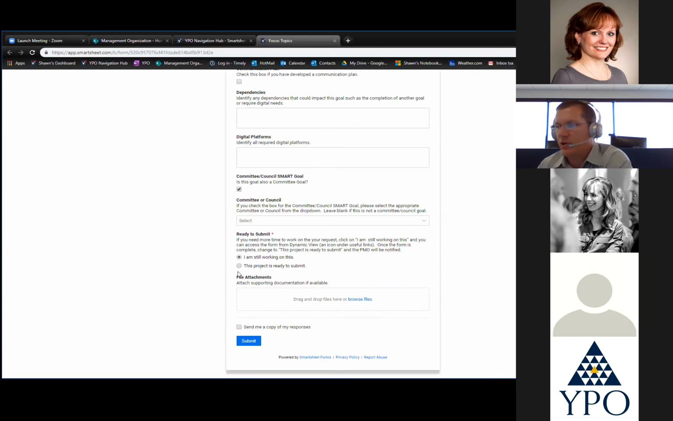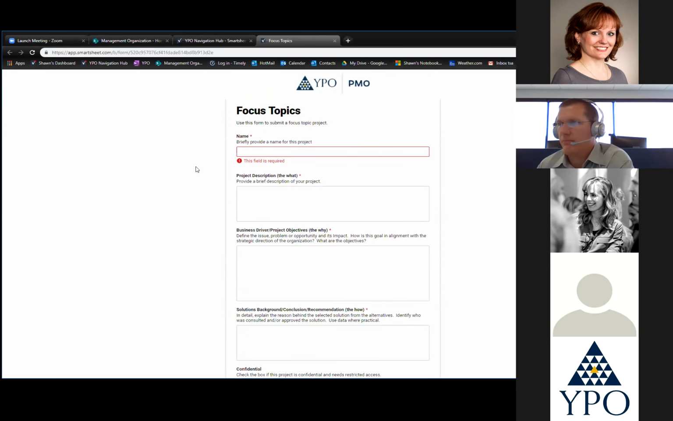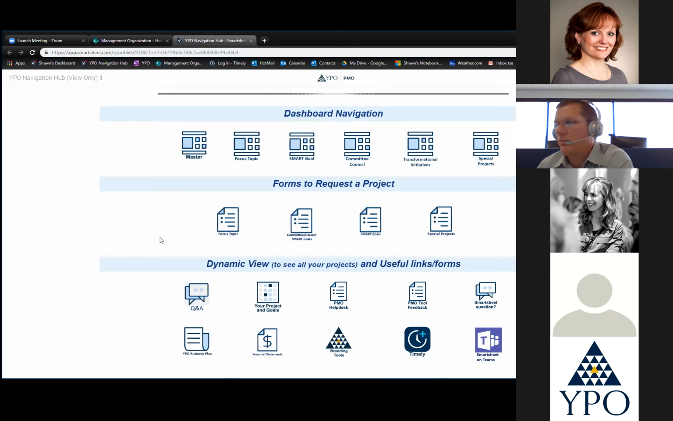Now, if you clicked I'm still working on this, I'll show you how we can edit this form after we click submit. So I'll go ahead and close that form since I didn't fill in all the required fields. And so now after you submit it, it will close, and we will receive notification that it's been entered, and then if it's ready to go, we'll launch it.